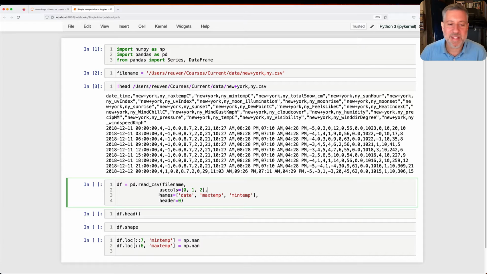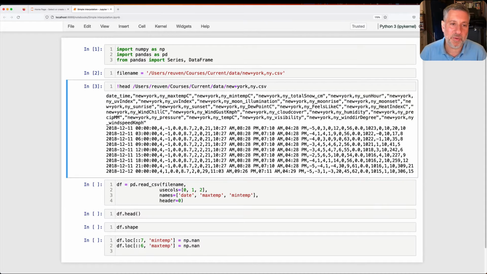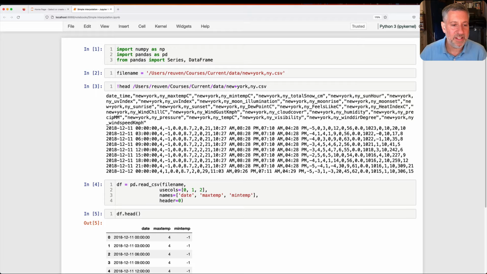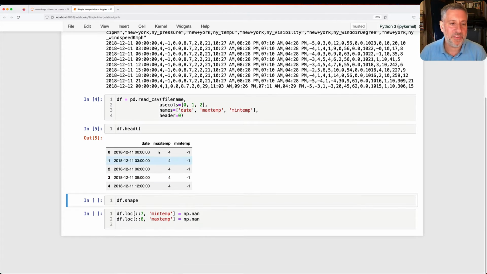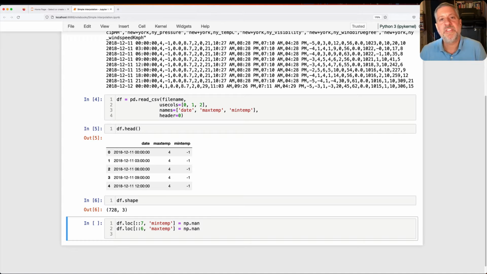I'm going to give them names, date, max temp, and min temp, but I'm going to say header is 0, meaning, yeah, I know that the columns are named on this line, but I don't really care. I'm not going to use them at all. So if I run this now, we look at head. So let's look at what our data frame looks like. We have the date and time, and no, I didn't turn it into a date time type because I don't care at this point. Max temp and min temp. Okay, so far so good. And by the way, if we look at the shape of this, we have 728 rows and 3 columns.